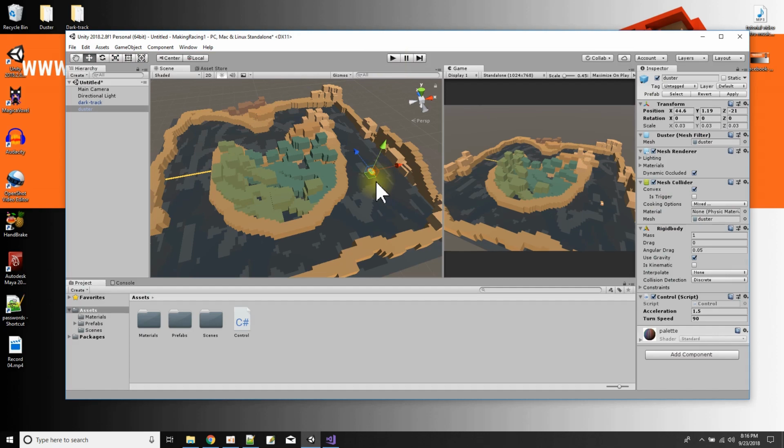I think that this is going to work for a racing game. We're going to have to do a little camera script to get the camera to follow the car so we could actually see how it feels to follow the car. And we'll do that in the next video.